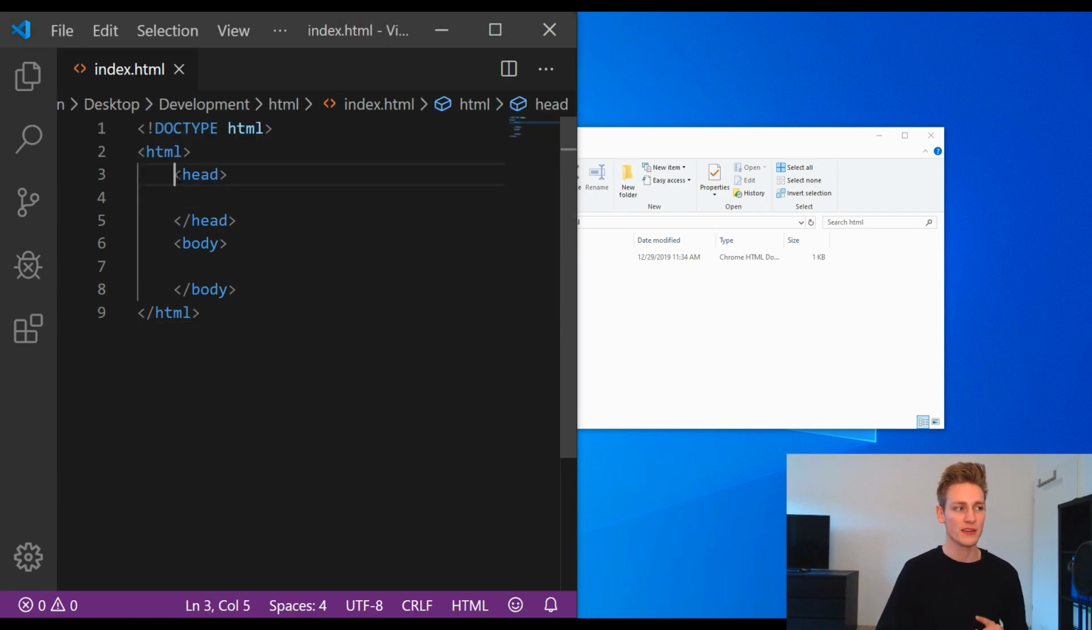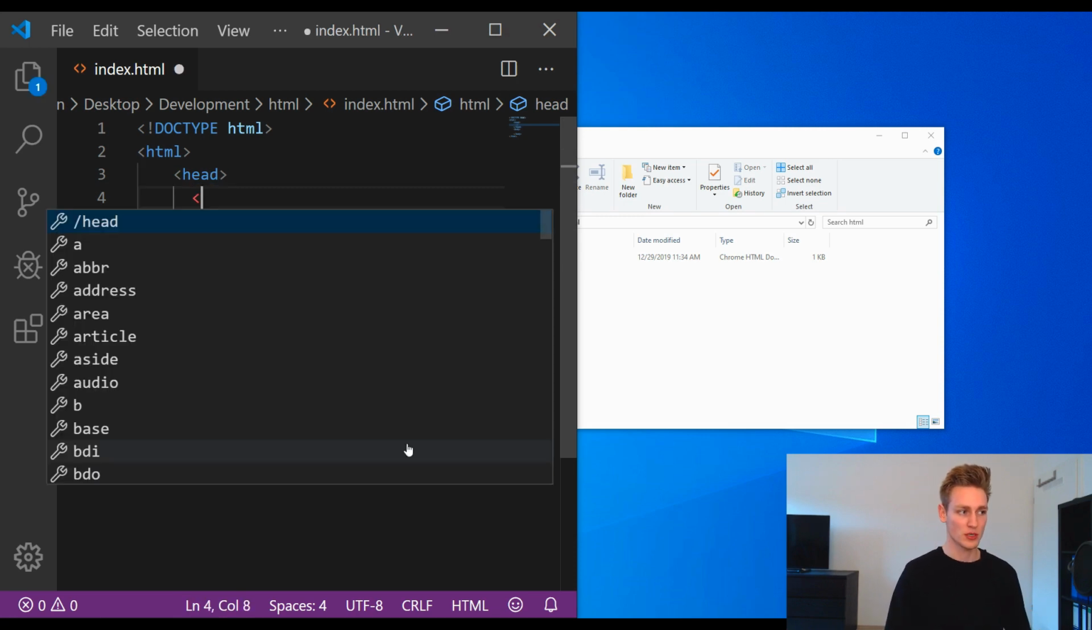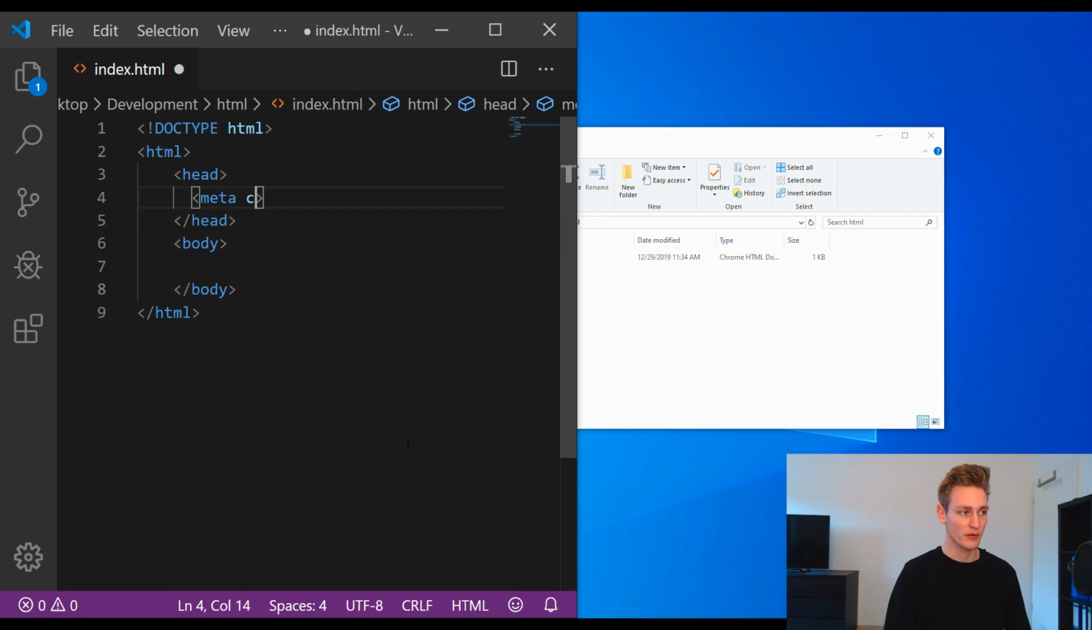And by the way, this head is not to be confused with the page header. So the page header contains your store navigation and maybe this little cart icon. So it's part of the page content, but the head only contains meta information for your page. So for example, we could have a meta tag for the character set. Maybe it would be UTF-8.